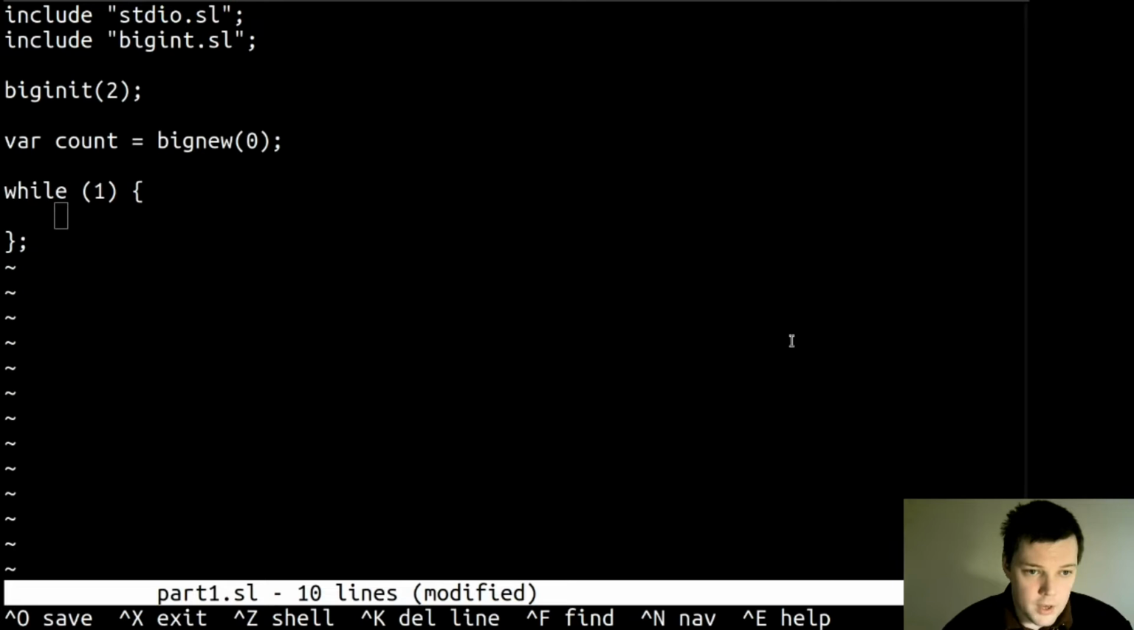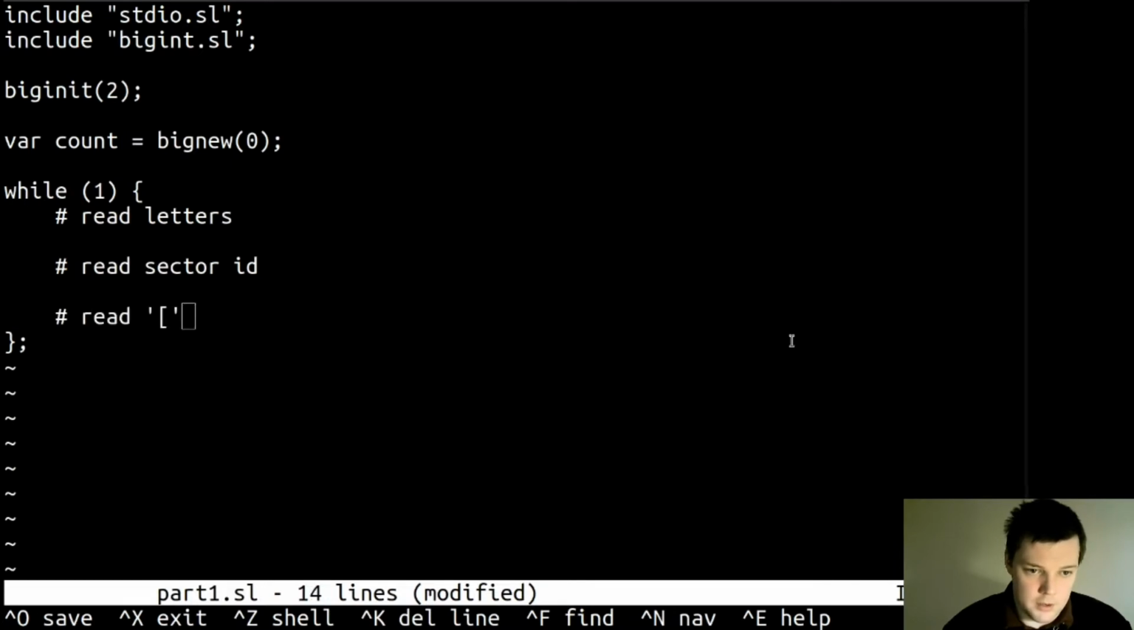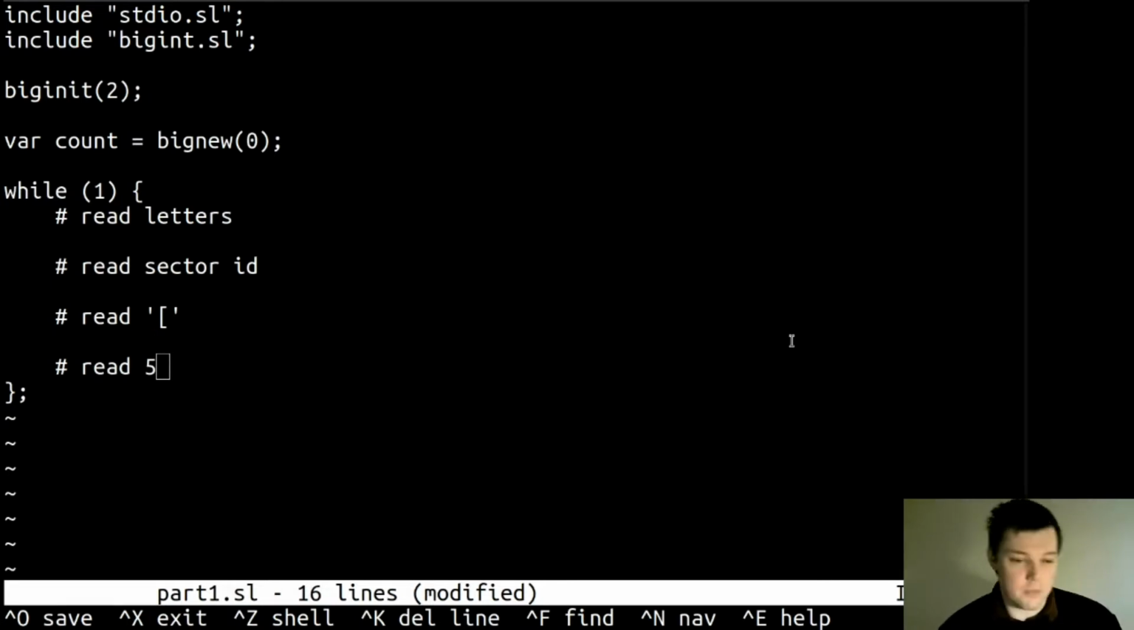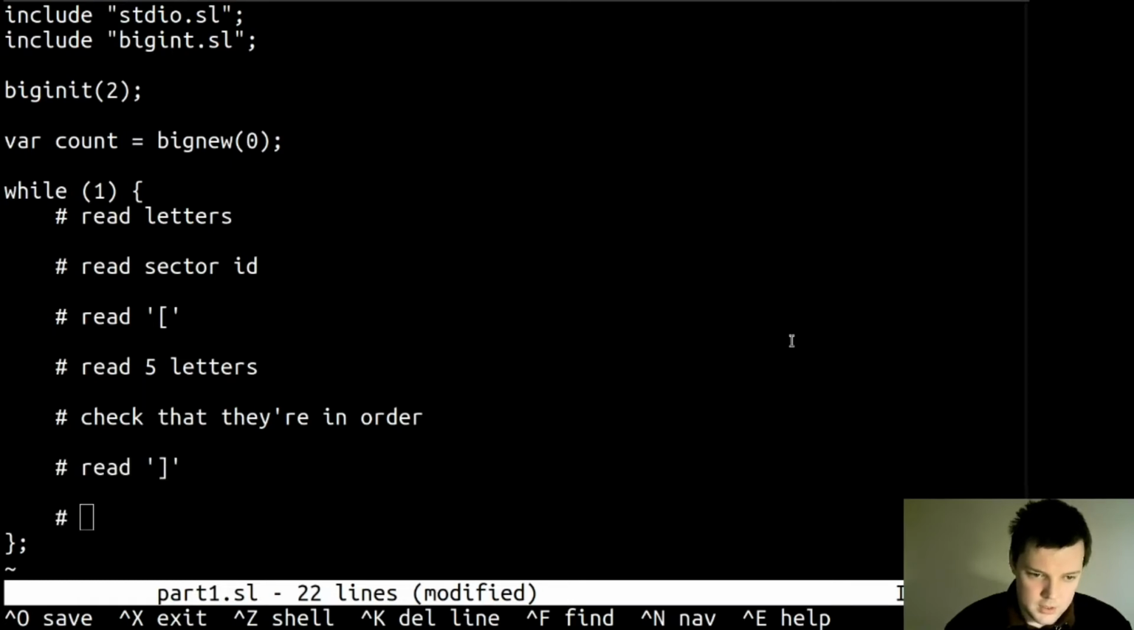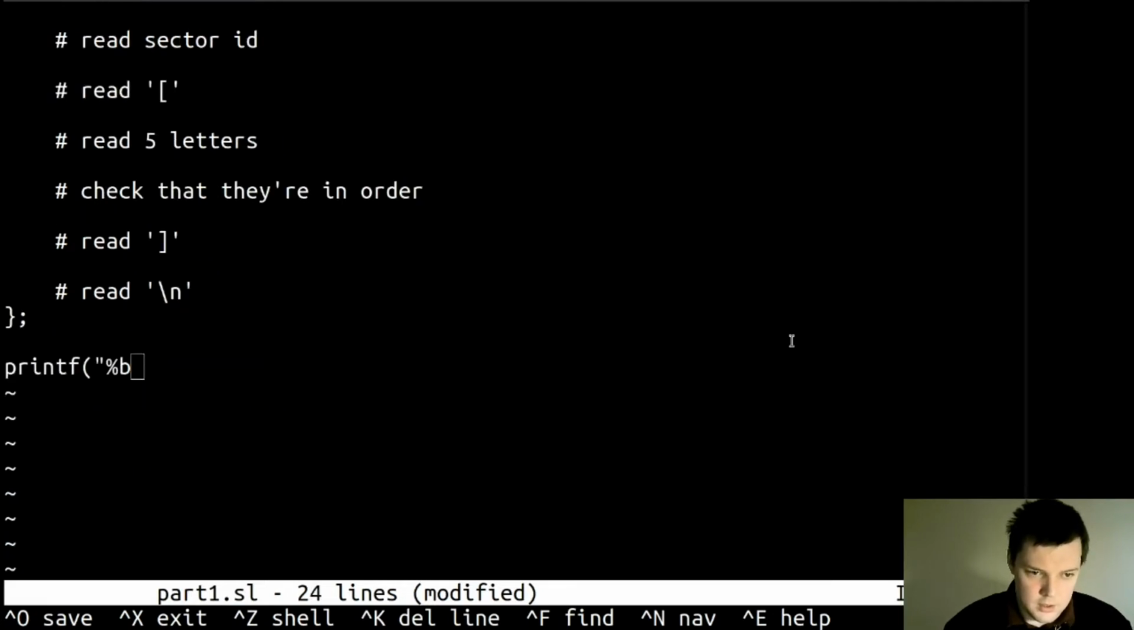Right, for each line, read letters, read sector ID, read open square bracket, read 5 letters. Is it always 5? I think it was from what I saw. Check that they're in order. Read the closing bracket and read a newline character. And at the end, we'll print the big num.